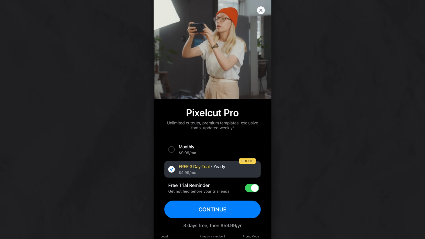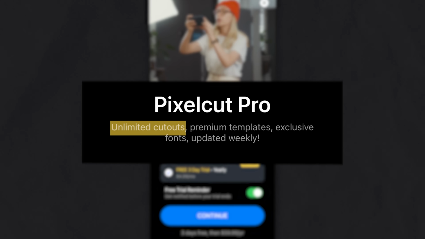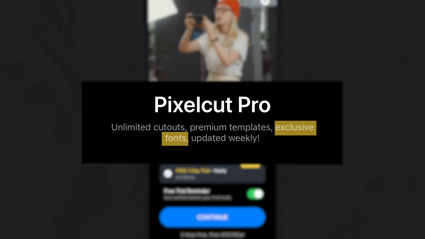The paid version allows you to access unlimited cutouts, premium templates, and exclusive fonts that are updated every single week.